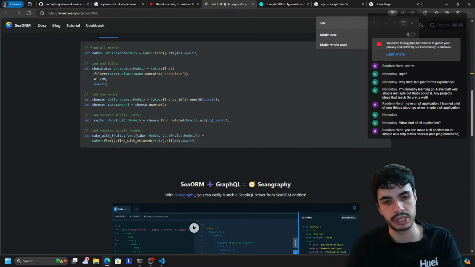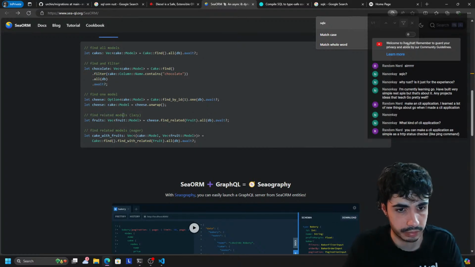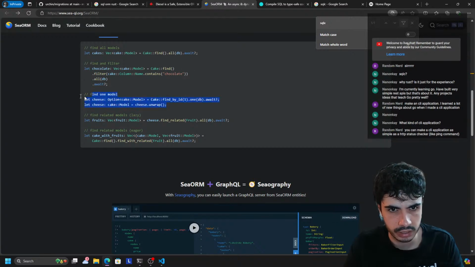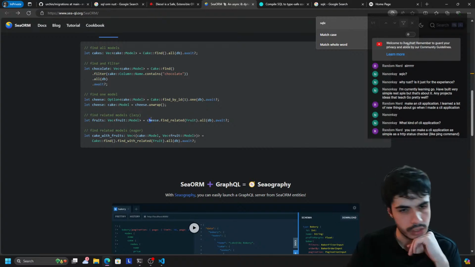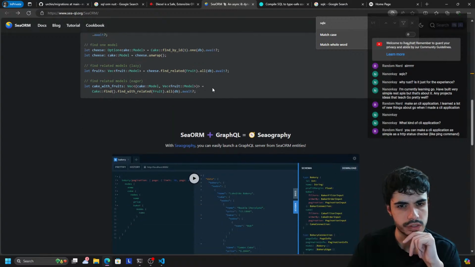Find related models lazy. Yeah, this is good. This is good that it does lazy evaluation, because that's what I'm looking for as well. I don't want to run the entire query and get everything at once. I just want to get the first n ones. Find related through all. Ah, okay. So there's the one that looks easier, by default does lazy. Wait, I don't really understand here. So what's the difference? Find related. So cheese, cake find. Yeah, I don't know what the difference is here.